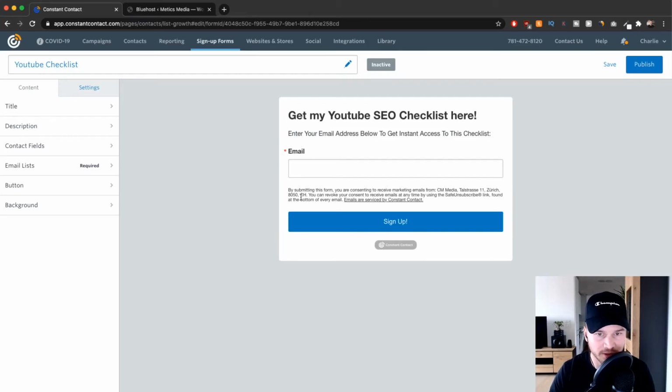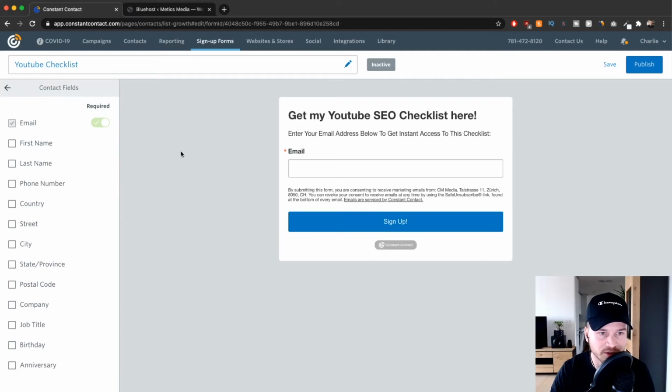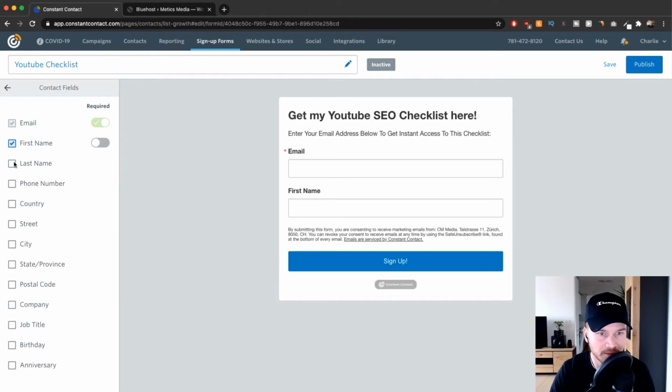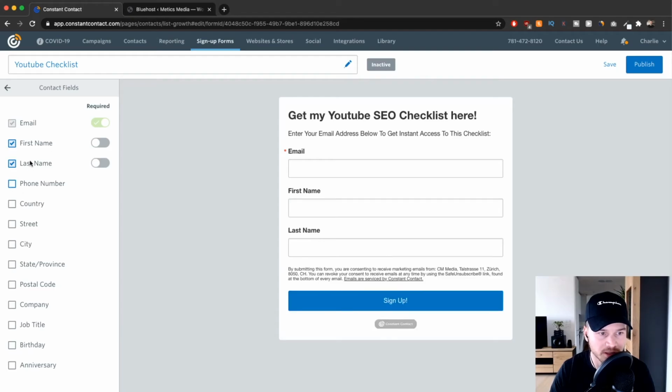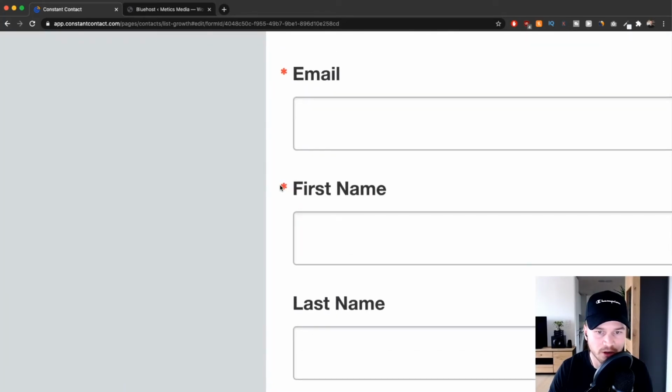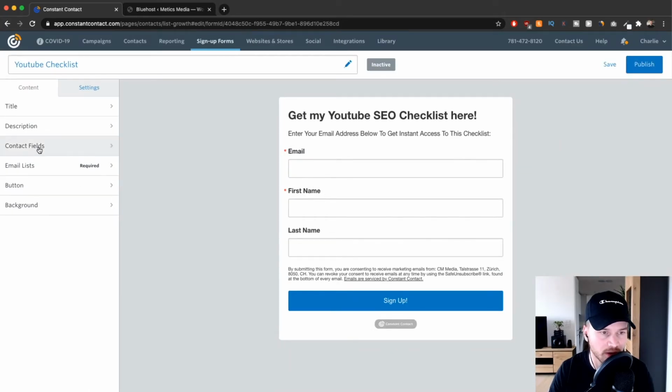Then the contact fields. So now email is always required. So you have to ask for the email, obviously, otherwise you can't send them emails. But you can also ask for more things. So you can ask for the first name, the last name, and you can also ask for the phone number. Just tick those options right there, and then it will show up. If you want to make it required, just click on this one right here, and then you will see this red star which says that it is required.